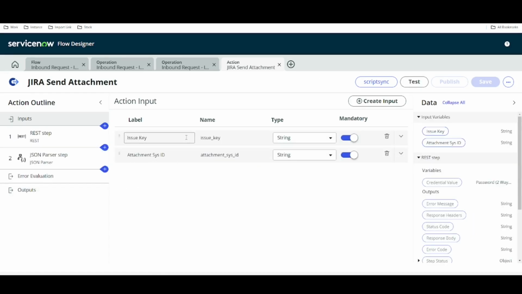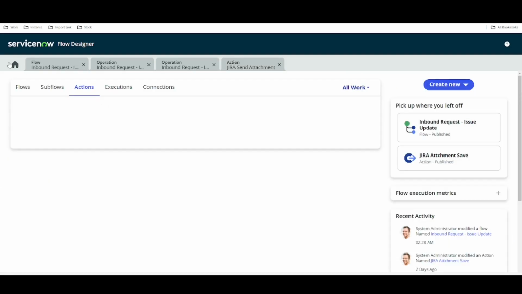And it needs two things. One is the issue key, which is nothing but the JIRA key, and another is the attachment ID. So these two things we need, and then we'll be able to send the attachment from ServiceNow to JIRA. So let's do that. I'll go back to the flow designer and go to this flow.